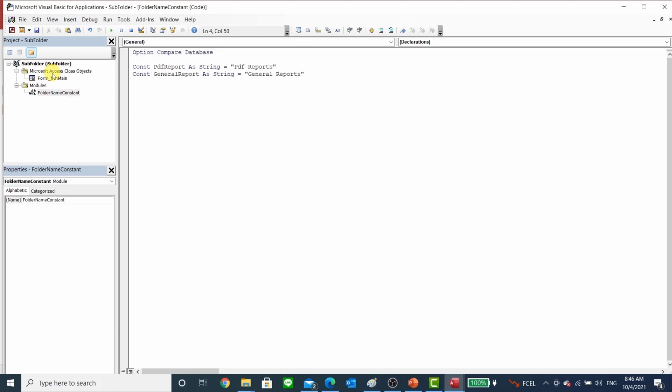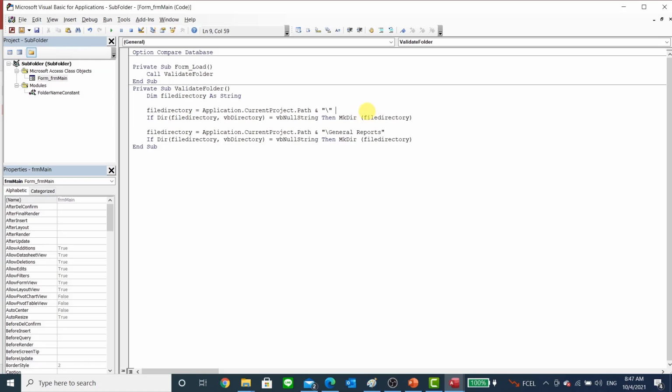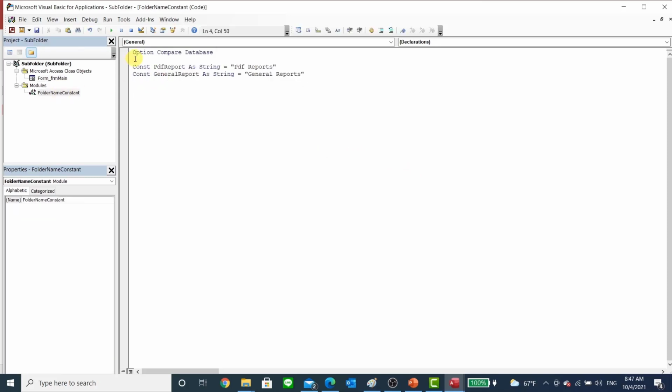And back to our main code behind. Now, what we can do in here, we can say, take this string, take that name out. We can say, and folder name constant. Ooh, you see there? When I put a dot in there, I can't see my constants. Do you know why? I don't know why. Let me show you why. I did this on purpose. Remember, I took out that public.